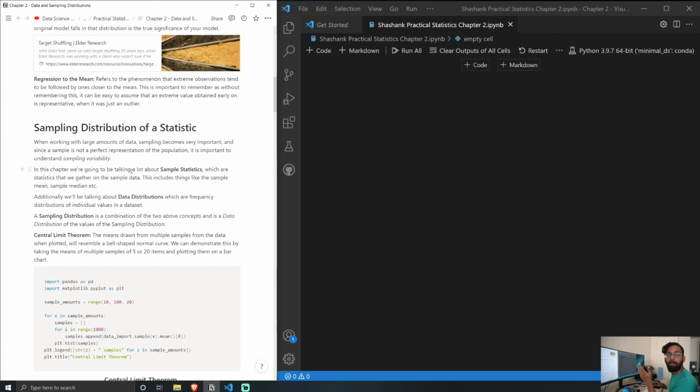When working with large amounts of data, sampling becomes very important. And since a sample is not a perfect representation of the population, we need to understand sampling variability. Like, what is the variability of that sample? If our sampling statistic is gathered well enough, we should be looking for a normal distribution of that sampling statistic. So in this chapter, we'll be talking a lot about sample statistics, which are basically statistics we gather on sample data. This includes things like the sample mean, sample median, stuff like that.